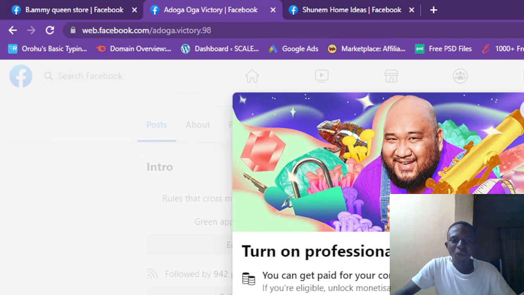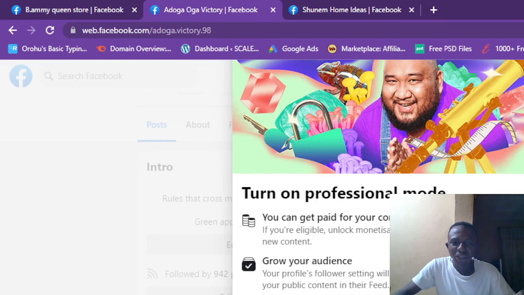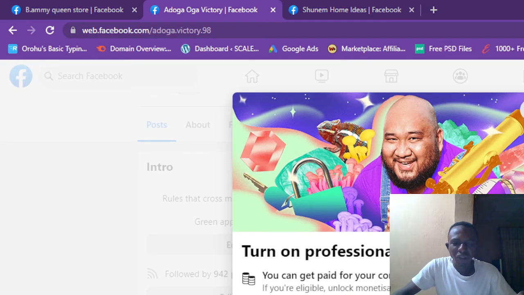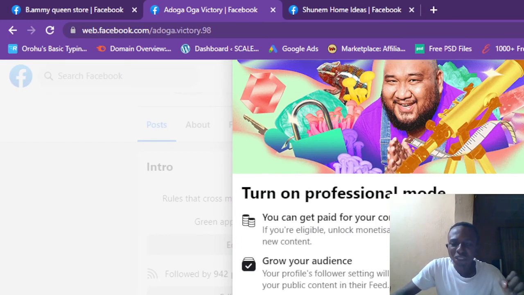So before we proceed, let me screenshot this because I'm going to use this. Facebook professional mode. Yeah, I'm going to use that. You can see this just gives us access to the professional mode. So I'm going to turn it on now.